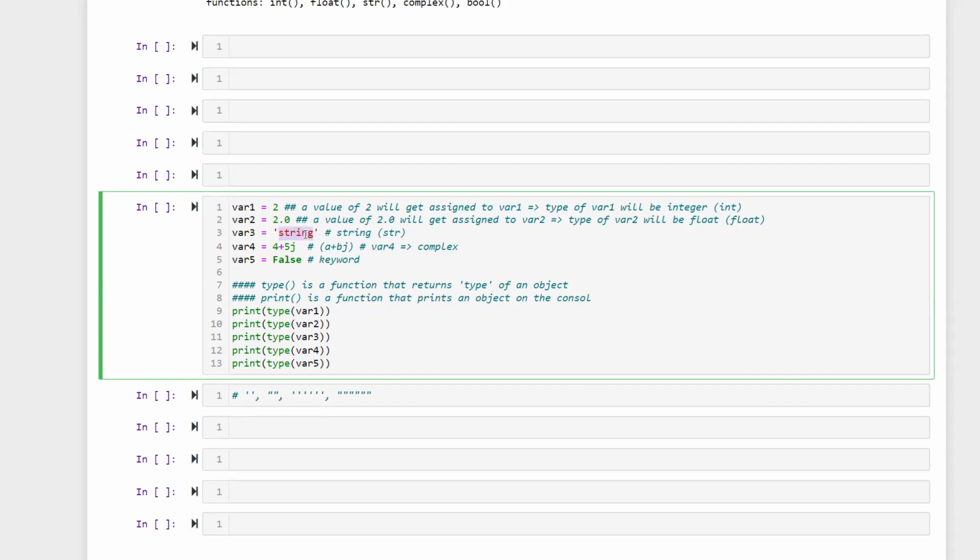Then, if you have to define a complex number, all you have to do is follow this format: a plus bj. Now, what is j here? j is a keyword. You cannot use i; i is not supported to mark the imaginary part. Only j is supported. When you assign this form of information to a variable, that variable will become of complex type. And then the last one is the bool type.